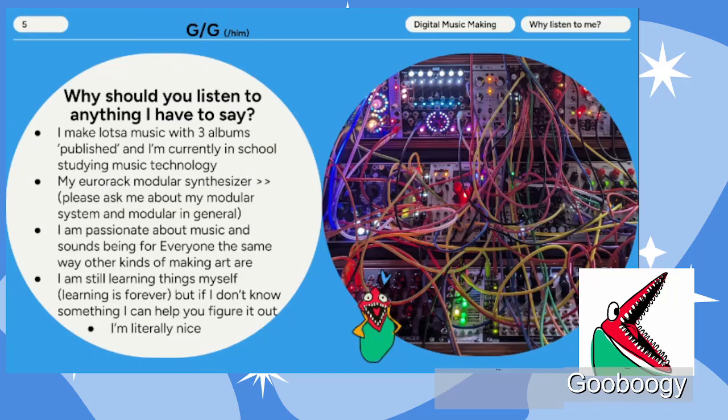And why should you listen to me? My name is G. I'm also known as Gooboogy. I've made quite a bit of music, and I put publish in quotes there because right now it's actually not published anymore. I'm trying to change music distributors from the one that I was using. Neither here nor there. I'm still working on getting those republished again, but I've got 3 albums. The fourth I'm still working on.